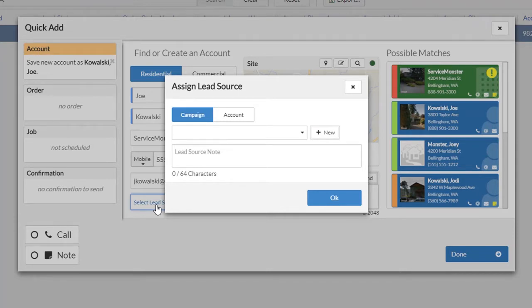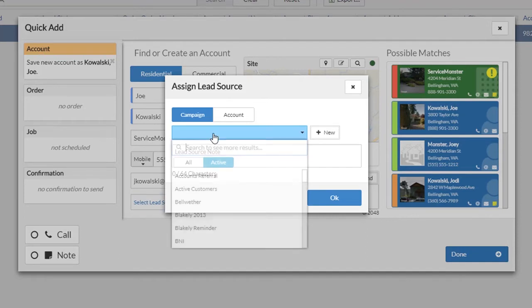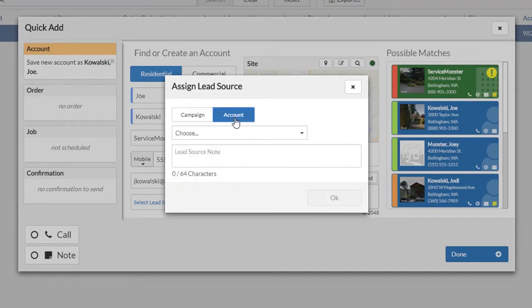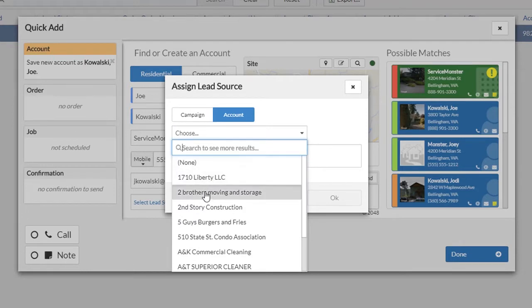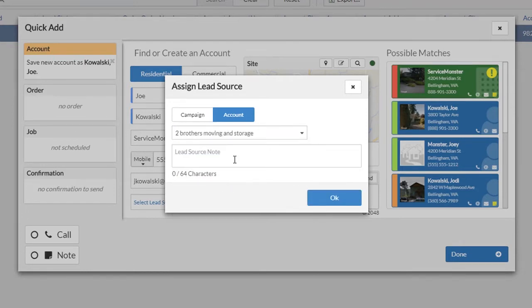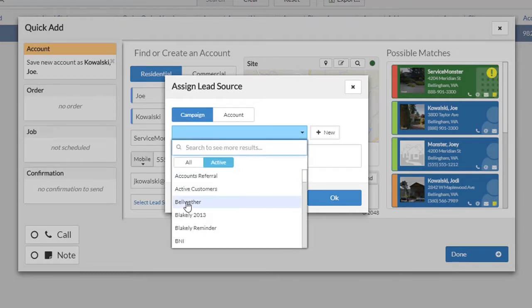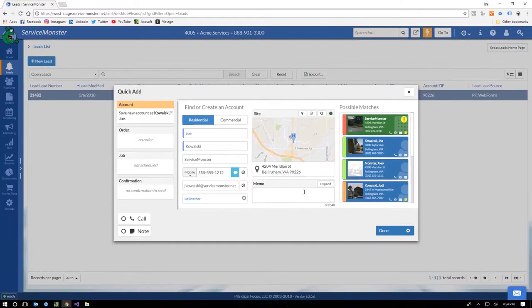See, we allow you to select either a lead source from a marketing campaign or an account record. This will allow you to identify and work with referral rewards programs. We also track the lead source on the order. That way you know exactly what's bringing in new business in addition to knowing what's bringing your current clients back. We're going to go ahead and select this campaign here. And let's take a look at the account screen.